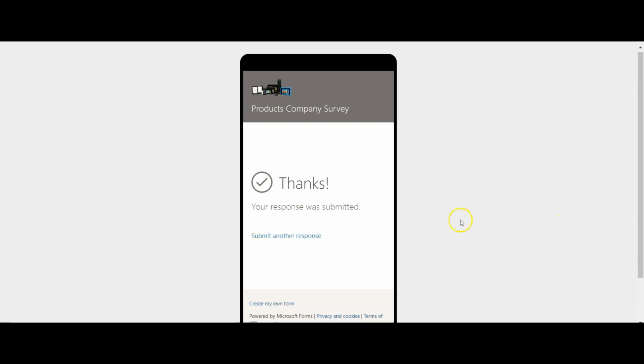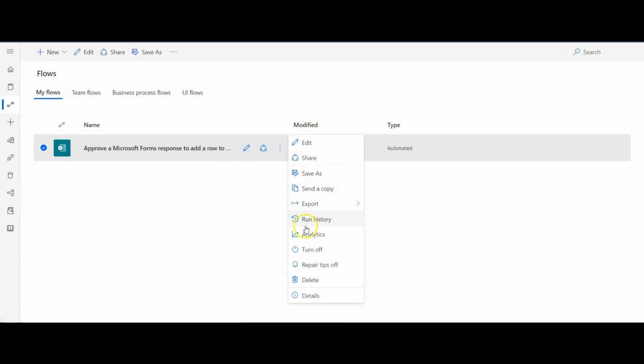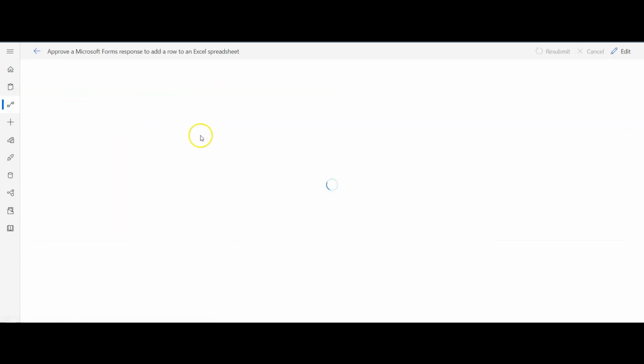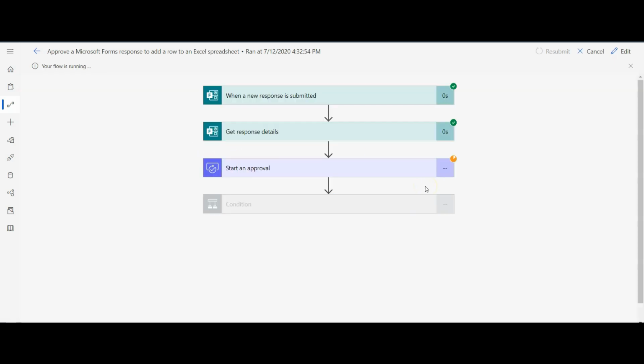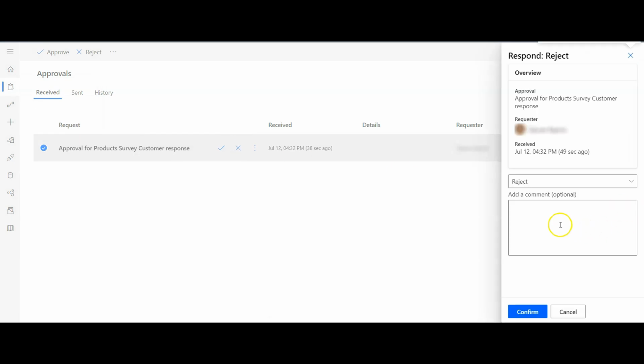So this customer submits the response from his mobile. If you see here, the mobile option is present in the Microsoft Forms. And once this response is submitted, if I go back to the flow here and see the run history, it will be in running condition and will be waiting for approve or reject a response. Then if I go to the action items and click on approvals, and here as the customer response is high, I don't want customer service team to take any action. I click on reject, right?